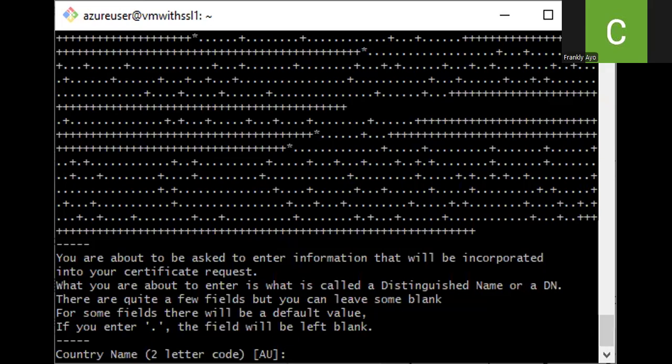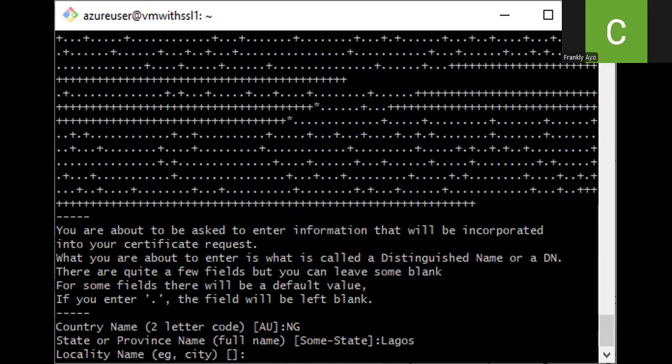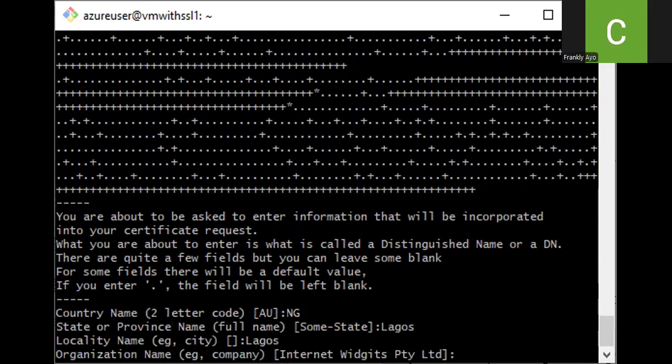Country name, two letter. Let me use NG. I can also leave it blank. State or province, let's say Lagos. Why are they asking for so much information? Let me still say Lagos. I can skip this as well. You can see there are some fields you can leave blank, but for some fields there will be a default value. So let me leave this blank.